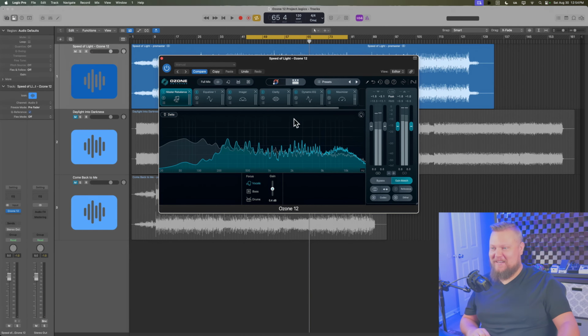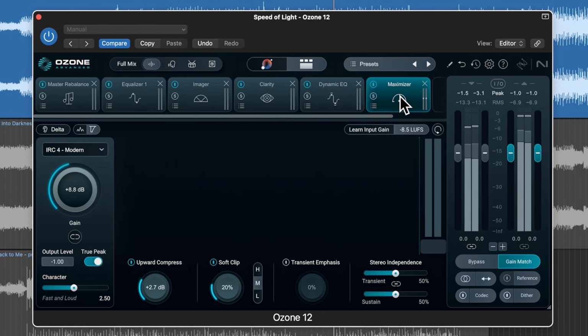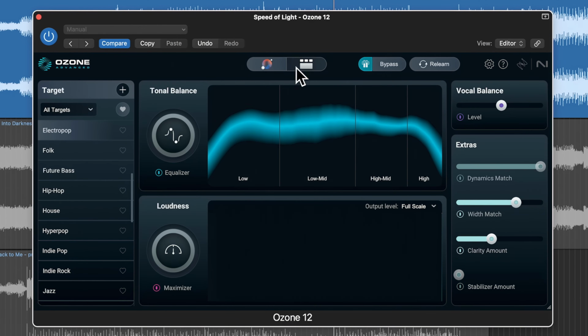Okay, and just so I don't blow out all of your ears, I'm going to turn on the gain match so you're not hearing all of the added loudness from the Maximizer. So, of course, you can go back to the Mastering Assistant and you can fine-tune your master using the macro controls.